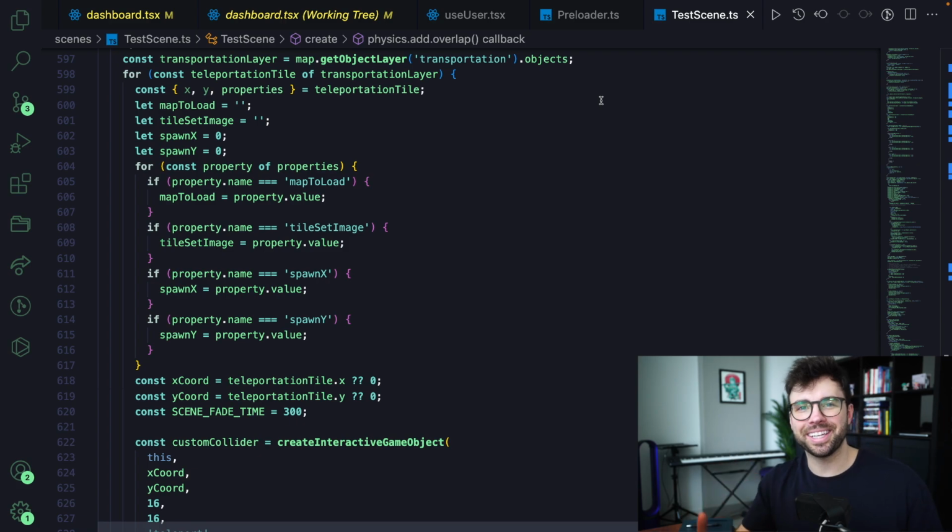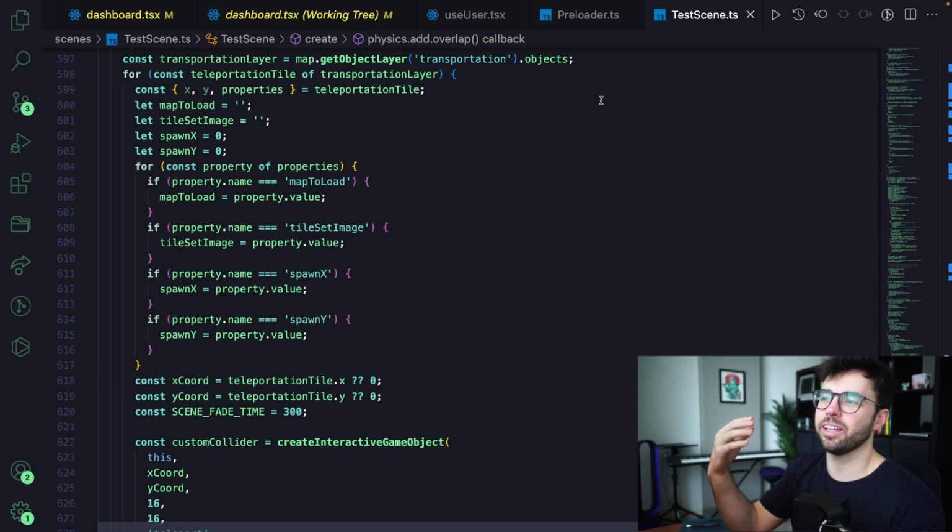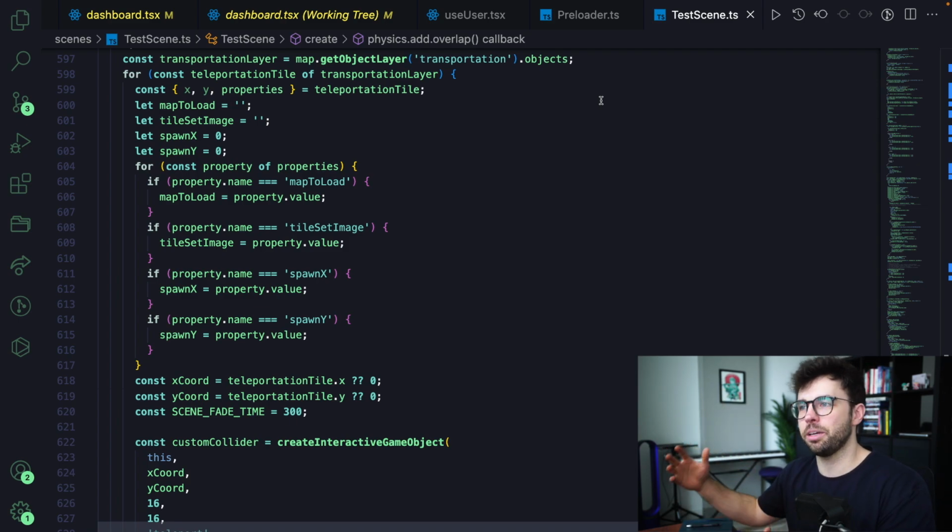As I promised at the beginning of this video, here is the actual code that I'm using to make this work. It starts on line 597, where we're creating a transportation layer variable and setting it equal to the map, and then getting the object layer called transportation from that map, and getting the objects on that transportation layer. So the transportation layer variable is equal to a collection of those game objects.